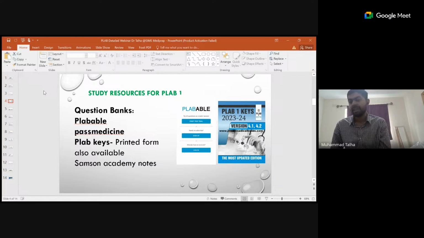So that's something that's flexible. You can choose how you want to go. You want to use only PLABable, which some people do, or you want to use PLAB keys and then attempt the PLABable questions, or you want to attempt the PLABable questions, identify your weak areas, and then revise through the PLAB keys. But the content is same.